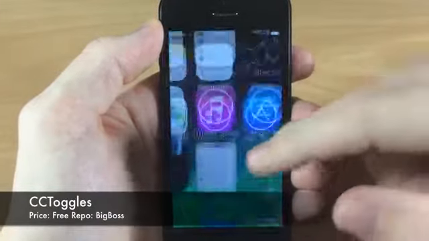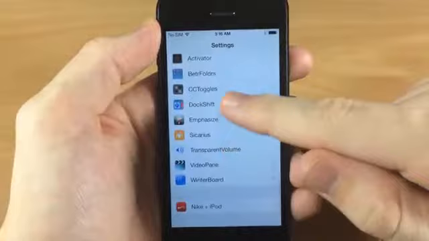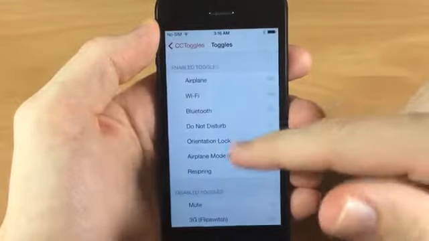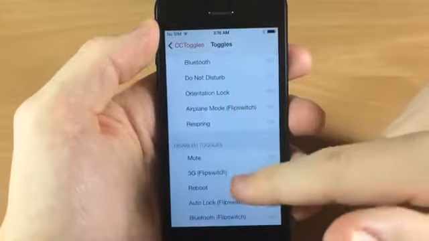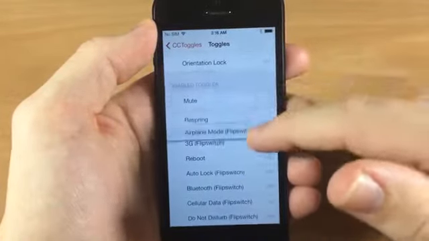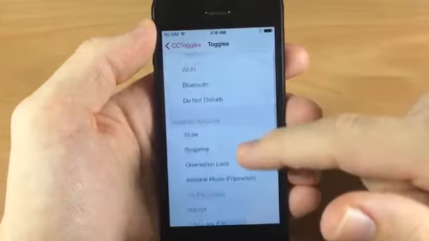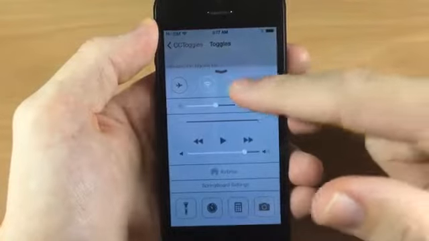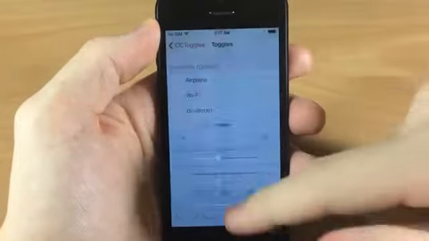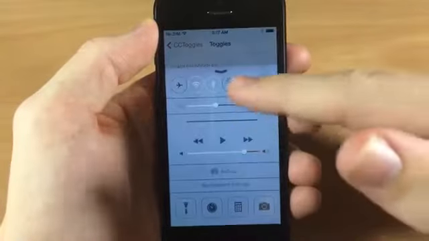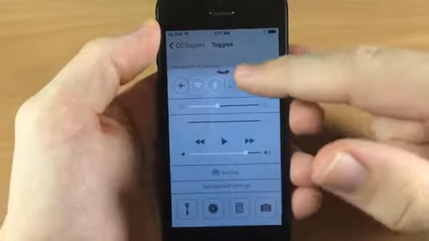So let's go into our settings here, scroll all the way down, and this is CC Toggles right here. Here are the settings. You have your toggle settings, and you can enable your toggles up here as well as disable them by dragging them down here. So if we wanted to do that, we can just pull some down just like that, and that's going to disable those toggles. So you can see here when I pull this up, there's only 4 toggles up here at the top on the control center. But if I enable them just by swiping them back up, then you can see there's 6 of them right up there at the top.